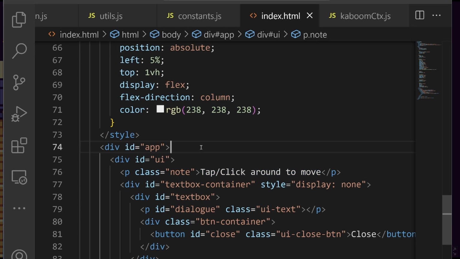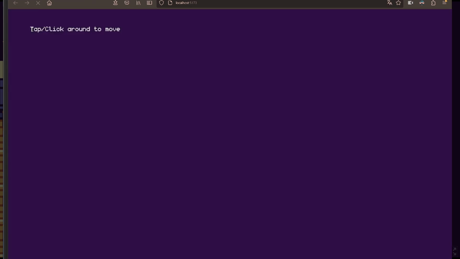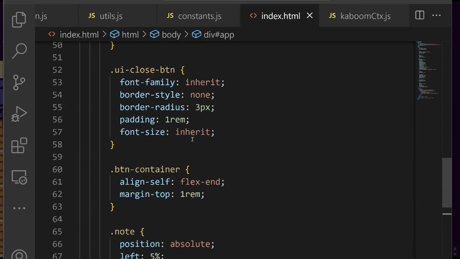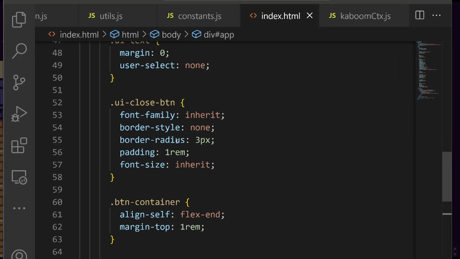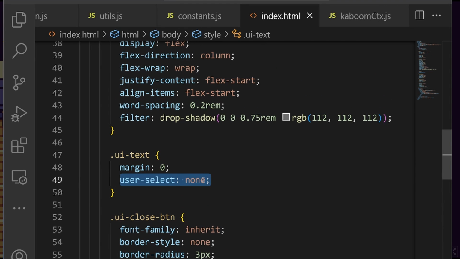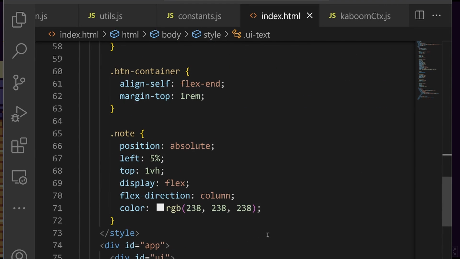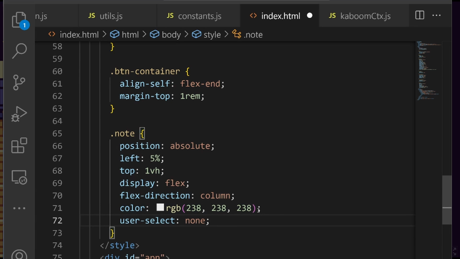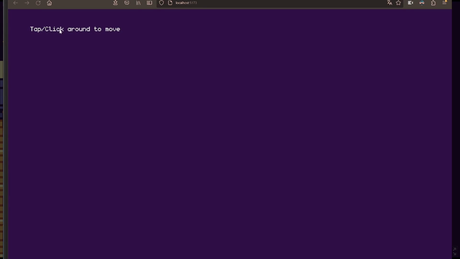If I save everything and look at the result, you can see that here you have tap, click around to move. Here it doesn't matter if you can select or not. But for the text box, we don't want you to be able to select the text. Actually, you know what? Let's also put user-select none, just to make sure that it looks like a game. And that's it. If I now try to select, I cannot. You see.